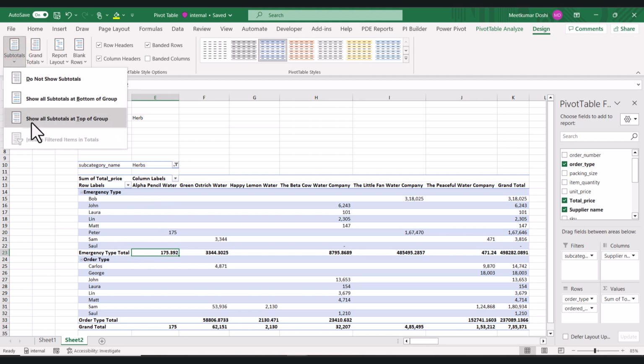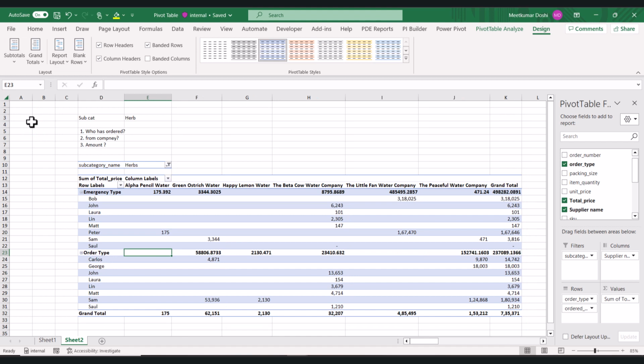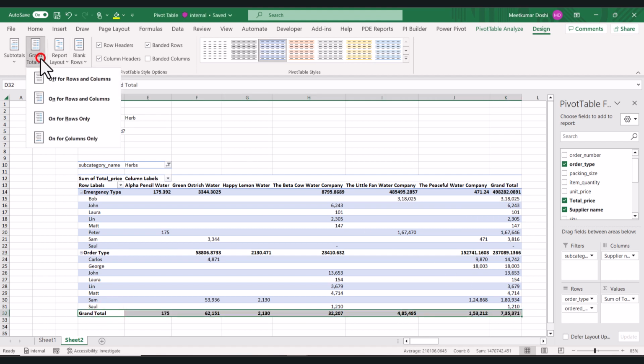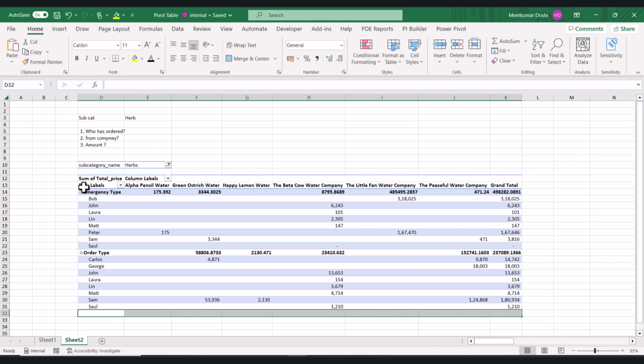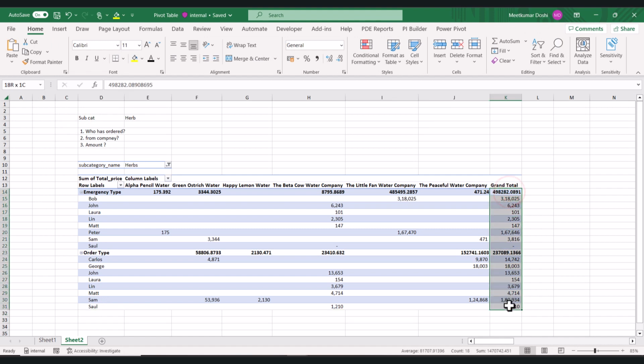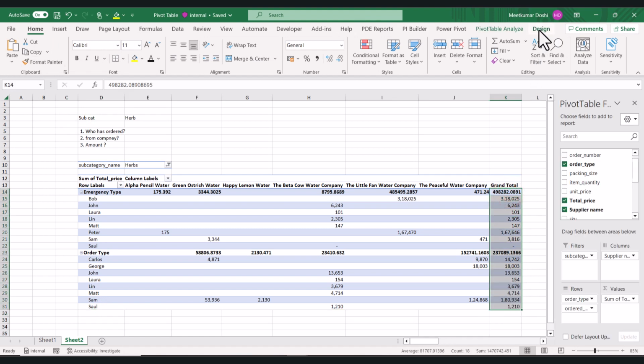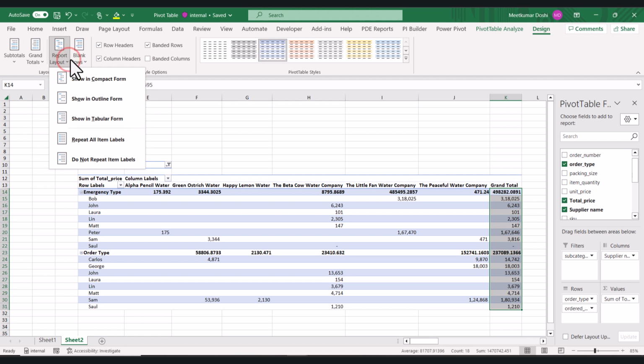And if you want it like what it was earlier, select this, all the subtotals captured on the top of the row. Now, what about the grand total? If you don't want to see the bottom grand total, you can choose on for rows only. You can see the bottom side is hidden, and all the totals for the rows are written there. Okay.